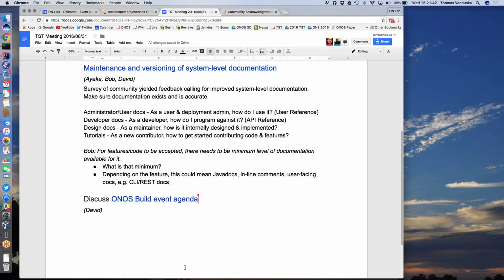Sure, and you already alluded to something that's going to lead to the next point of discussion. Clearly, it will depend on the feature what the minimum expectation is for the code and for the documentation. In some cases we're already enforcing that, in some cases we're not. But you also pointed out fairly clearly that depending on what the documentation is, it's going to be maintained a little bit differently. Clearly, Javadocs and inline comments, potentially some of the CLI help strings, that's all going to be in line with the code, in the same repository, in the same files.